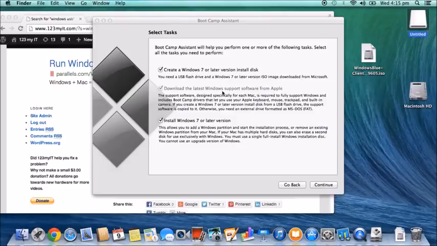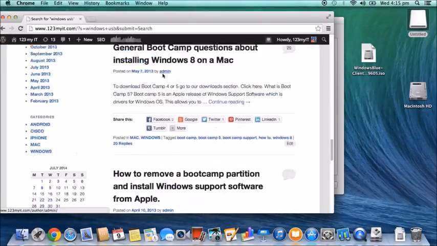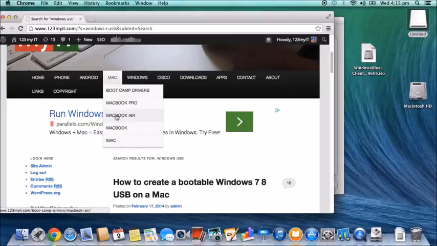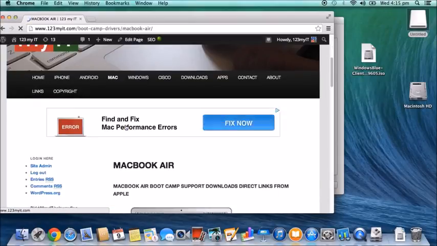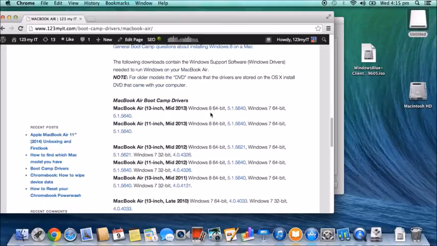Now this software here, where it says Download the latest support software from Apple, is exactly the same, if you scroll back to the top, as this software here on the 123myit website. So if you ever get stuck, you can actually come in here and download the software at a later stage. So we're not too worried about that downloading at the moment.